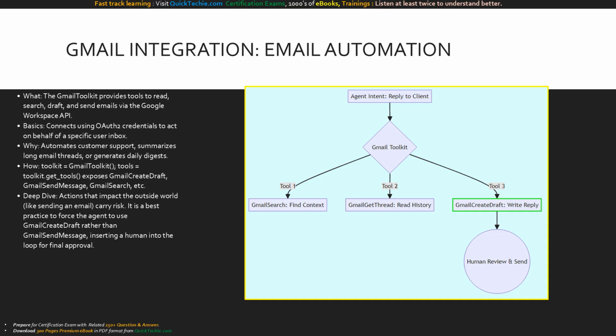This flowchart highlights the safe execution path. The agent intent is to reply to a client. It uses the toolkit to sequentially call Gmail search to find context, get thread to read the history, and crucially, create draft to write the reply. The final green node represents the human step. The agent stops at the draft, passing the baton to a human for review and final sending.